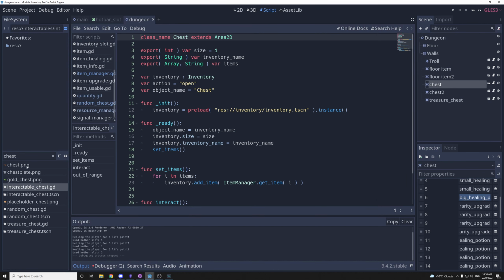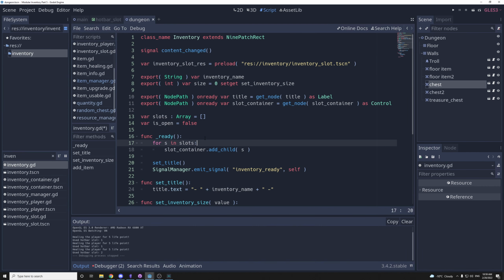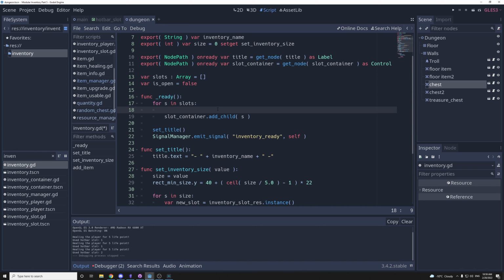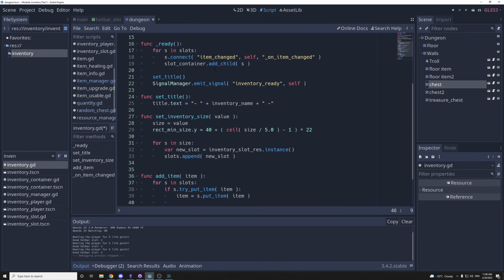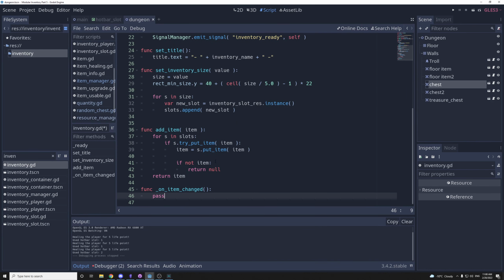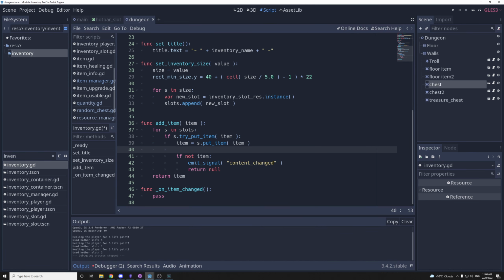So if we go in the inventory, here we'll add a signal content changed. So already when I add child, I'm going to connect to a signal on the slot itself, s.connect item changed. So I'll have to add this signal to the slot just after that on self, on item change. Let's create this function on item changed, but then I will also call the content changed when I add the item. If the item is null, that means that it has been put in the inventory. So then I'll emit the signal, content changed there. And the on item change will simply do the same. We'll emit the signal, content change.